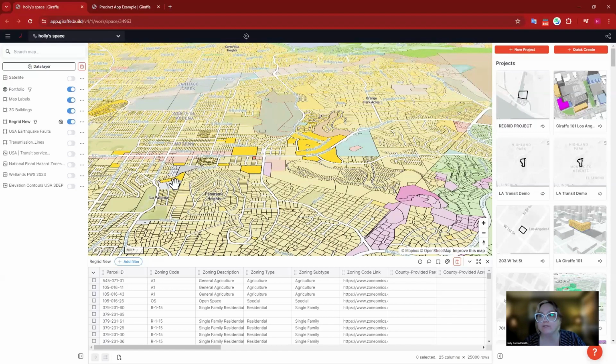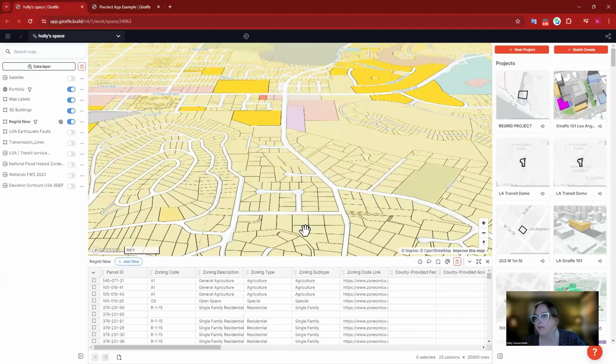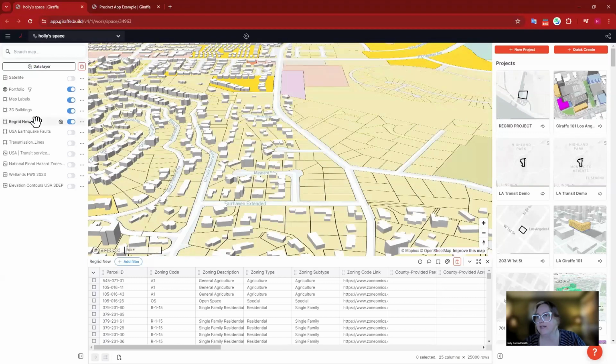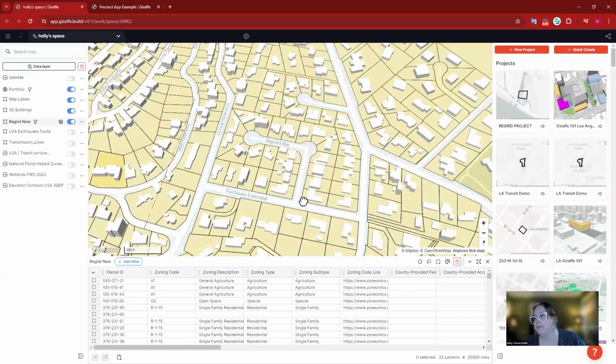We're going to do a whole webinar on this workflow next Thursday, so if you're interested, definitely check your email. You should have gotten an invite to join us for the Prospecting Giraffe 102, but I'll give you a quick overview of some of those features now. Here we're looking at a data set in the US called Regrid. Regrid is a national parcel aggregator, and it's a really great data set to use as an example.